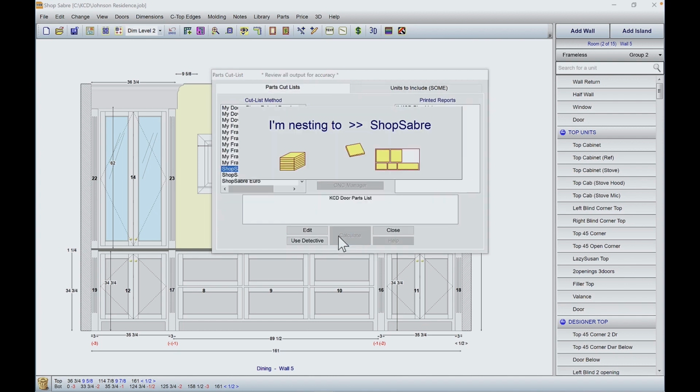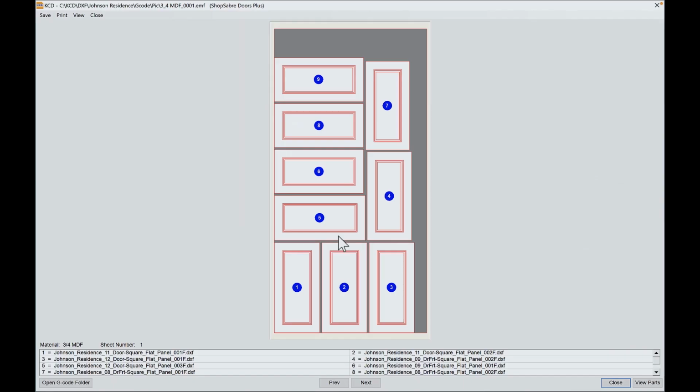And what it's doing is it's figuring out how to nest it and toolpath it. Okay, and there's a nest, and it creates G-code, and so all I have to do is send the G-code file out to the machine, and we get this nest of doors. All right, so that's basically how KCD works.